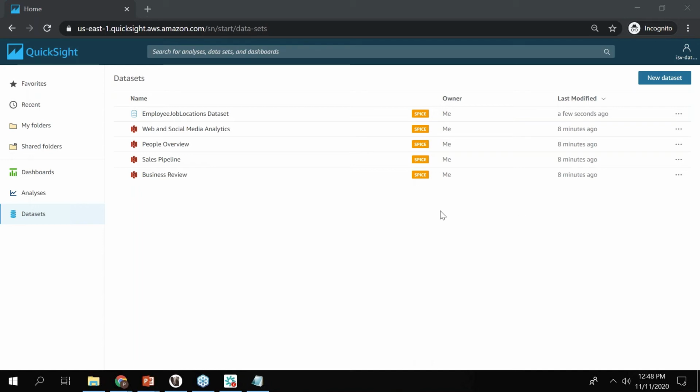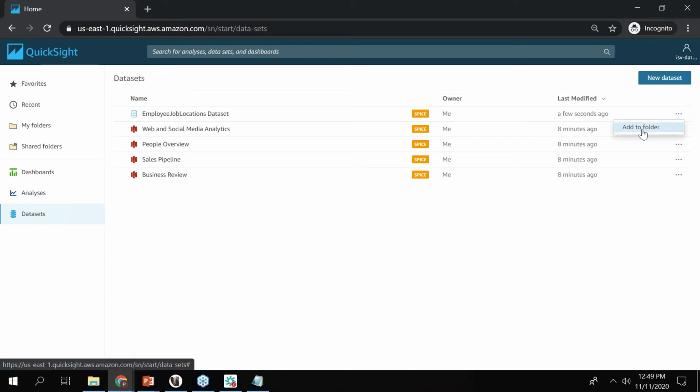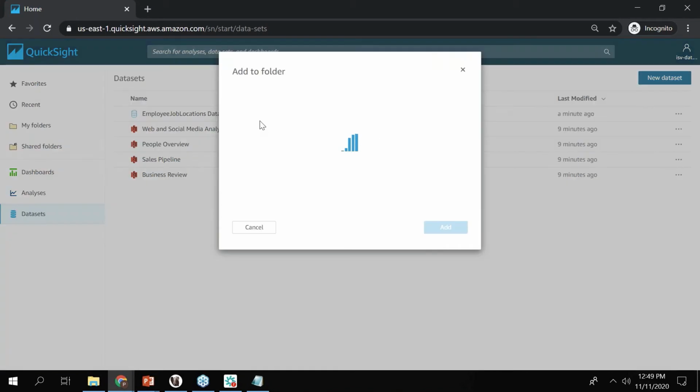We saved it. We came back out. Now I'm going to share it with the business analyst, so a business analyst can pick up. So what I'm going to do is navigate over to the far right against this employee locations data set and pull up the extended menu attribute there. And it shows me add to folder as an option. And that is what I'm going to pick.